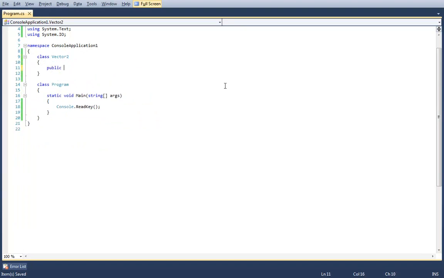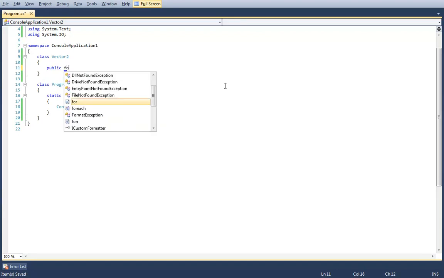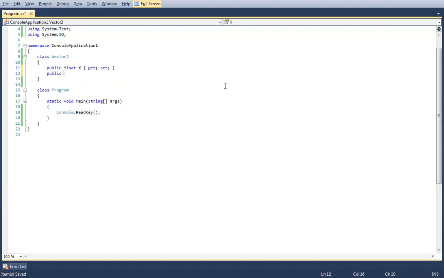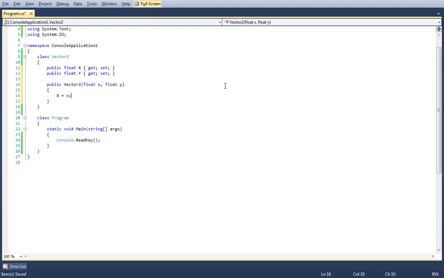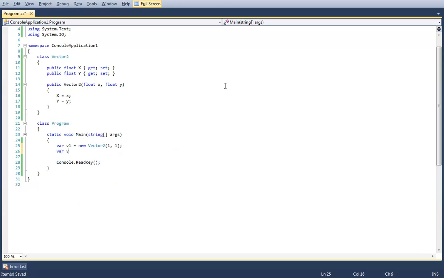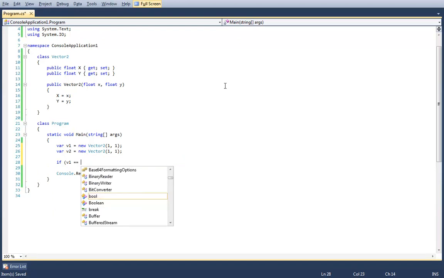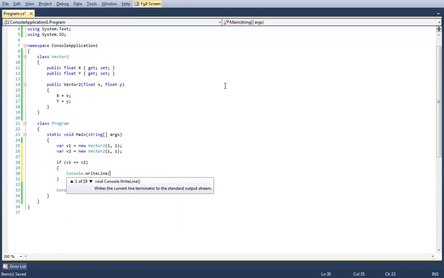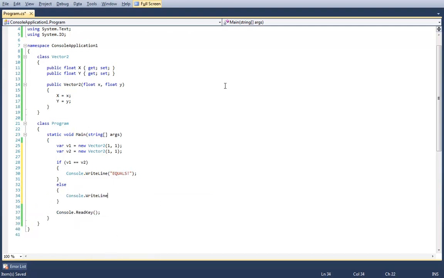I'm going to write out some code real fast. Public float x, public float y, public Vector2 float x, float y, x equals x, y equals y. Var v1 equals new Vector2 1 1, var v2 equals new Vector2 1 1. If v1 equals v2, Console.WriteLine equals, else Console.WriteLine does not. What is the output to this program?